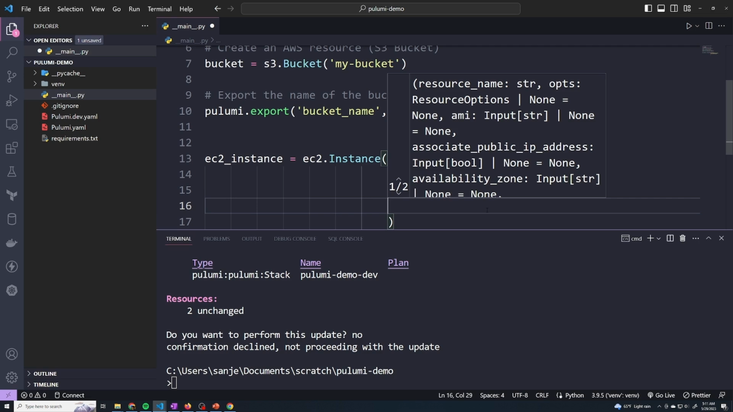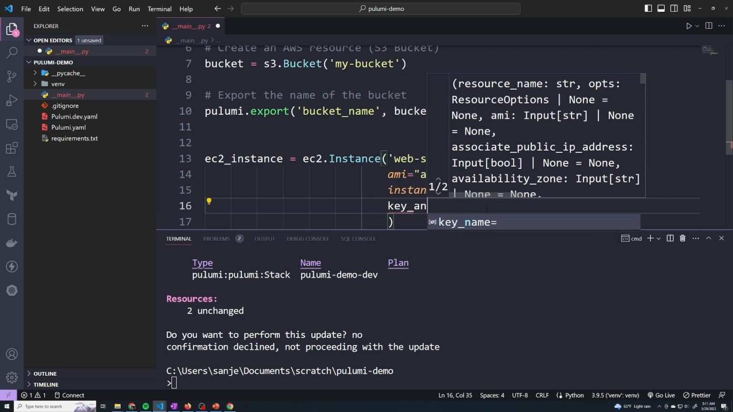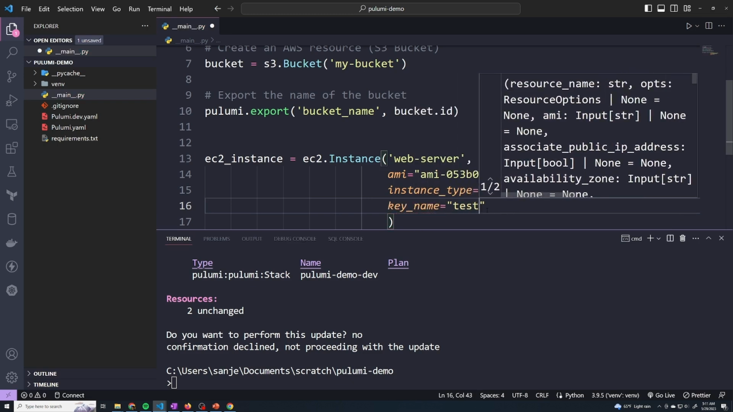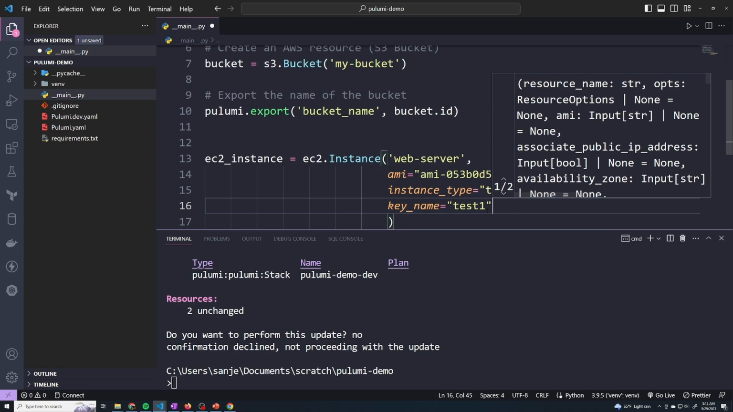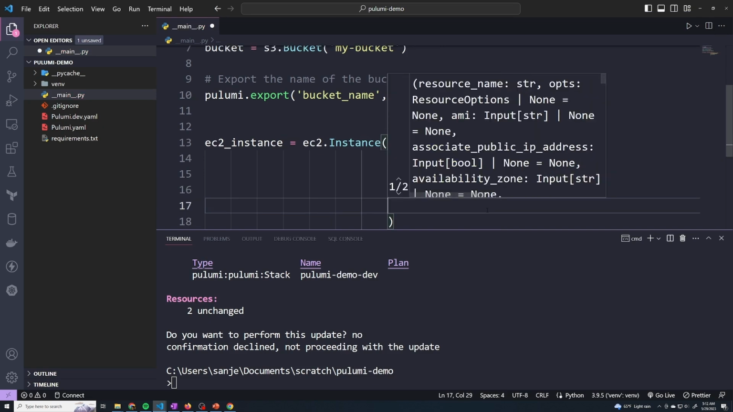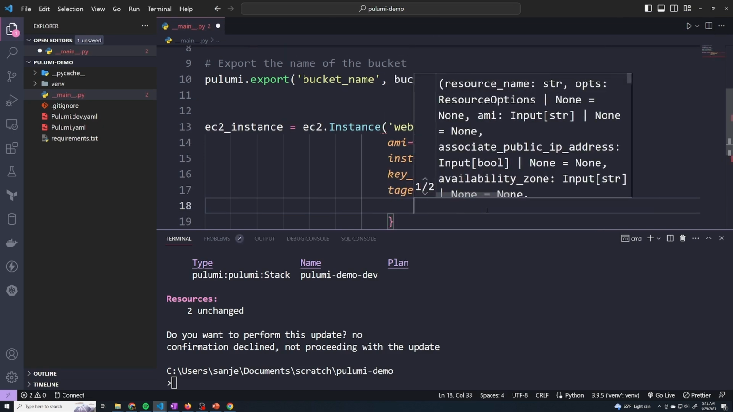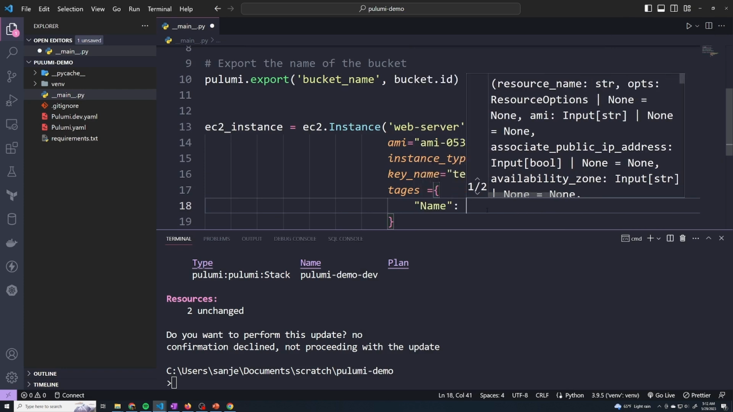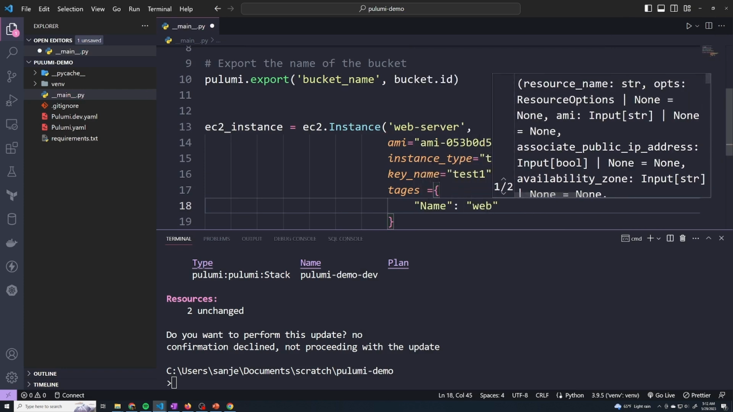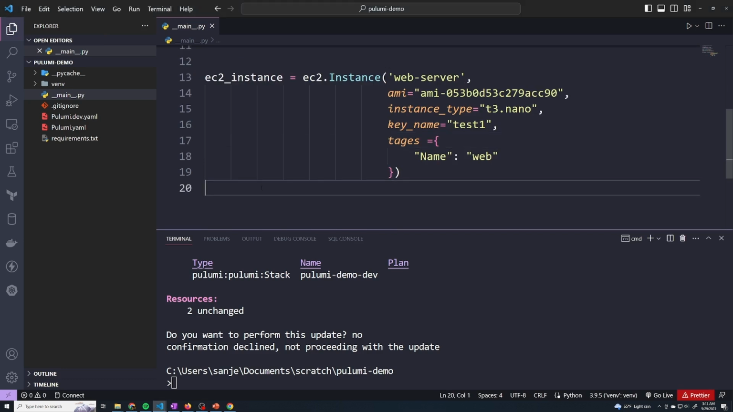Then if you have a specific key that you're going to use for authentication, you can use the key name property. So I've already got a key set up in my AWS console, called test1. And that's what I'm going to use for authentication so that I can connect into the EC2 instance after it's deployed. And then we're going to specify some tags. So I'll say I want a name tag, and I'll just call this web. All right, and so that should be everything we need to create an instance.